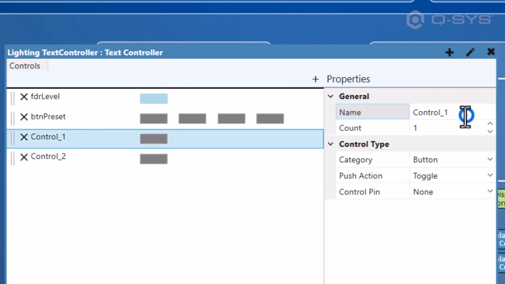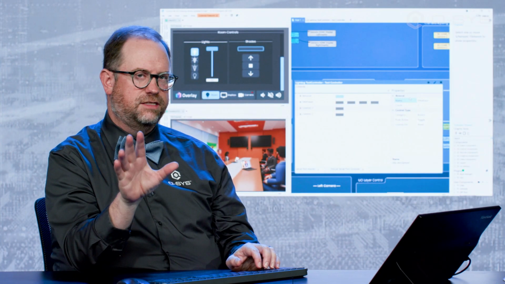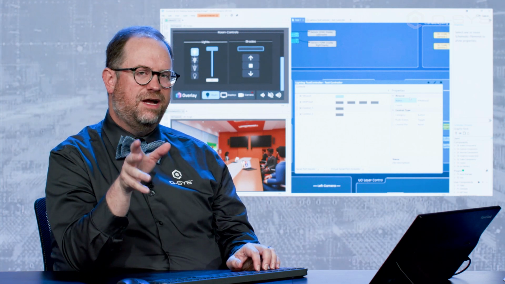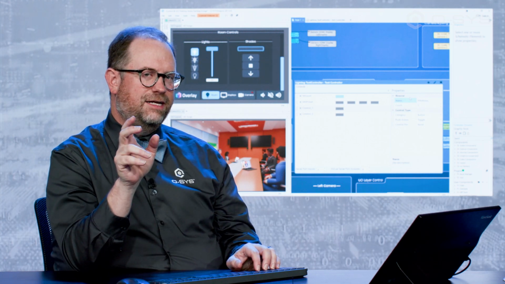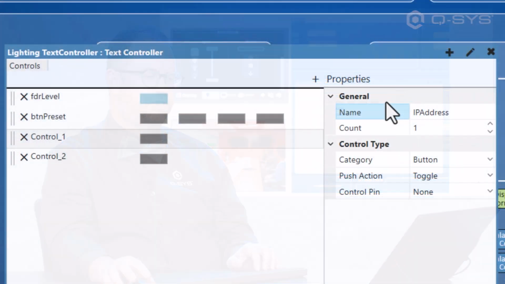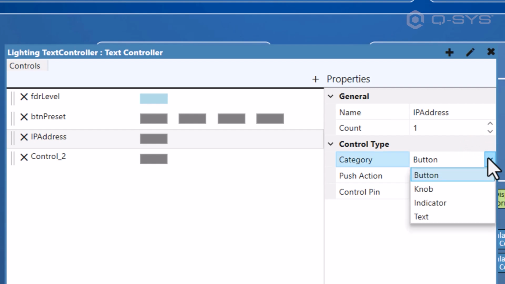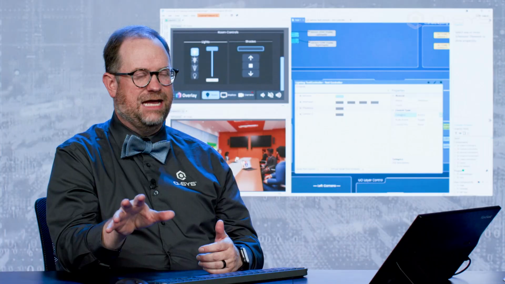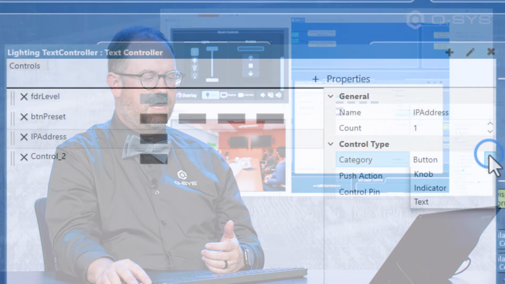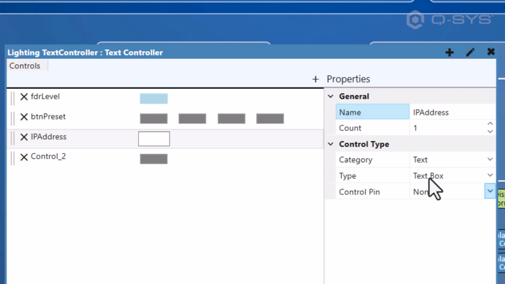All right, the first one, we're going to call it IP address. And I know, Jeff, you always use a prefix. I'm going to come back and put in the prefix, but I want to ask you, what should we configure this control to be? Should IP address be a button? Goodness, no, that would be pretty weird. So definitely not a button. What about a knob? Nope, not a knob. What about an indicator? Well, there are text indicators, Nate. But then you can't type into it. So that's not what we want either. This is actually the easy one. We are going to make it be a text box, and that's good.